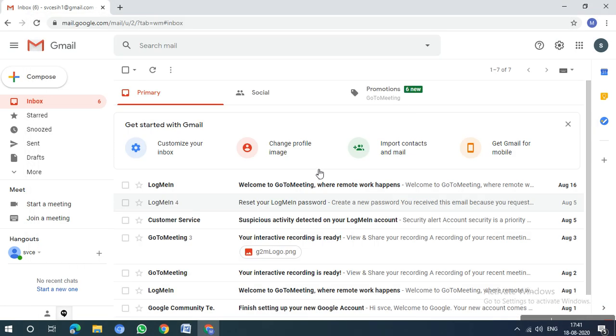That is the reason, create one new Gmail account exclusively for the Google Classroom. And if you want to start Google Meet, you can start directly here. Or if you want to join for some other meeting, you can join from here. Then next step, click on this Google Apps.